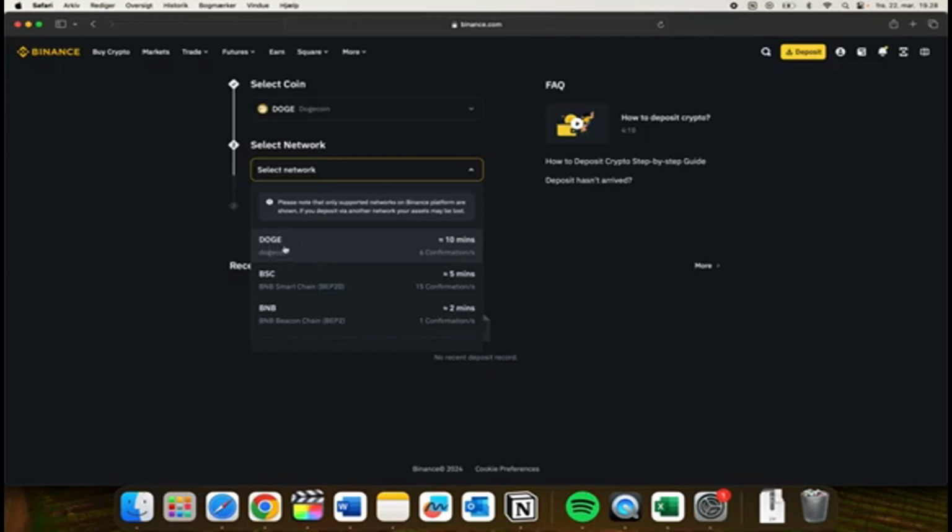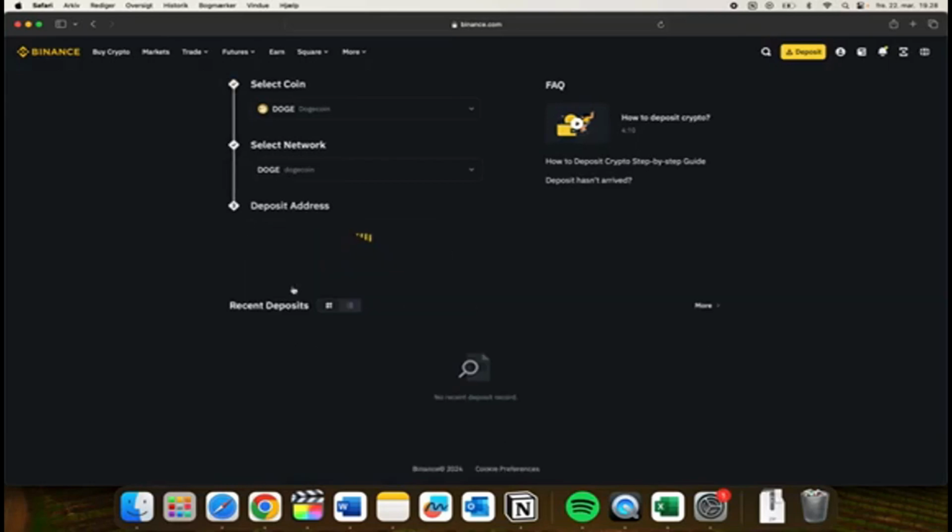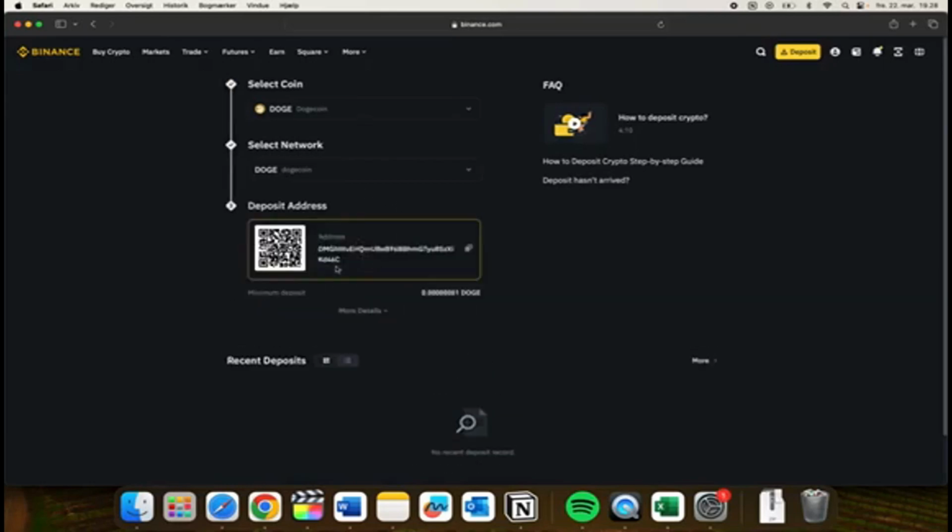But mine is this Doge here, and as you can see now, no Dogecoin deposit address, and now I can get an address if I want to do that. And as you can see here, now my personal deposit address has been created, and I can click over here to copy it and paste it and send it to my friends and family and whoever who owns these Dogecoin and whatever. Really, that's how you do it.